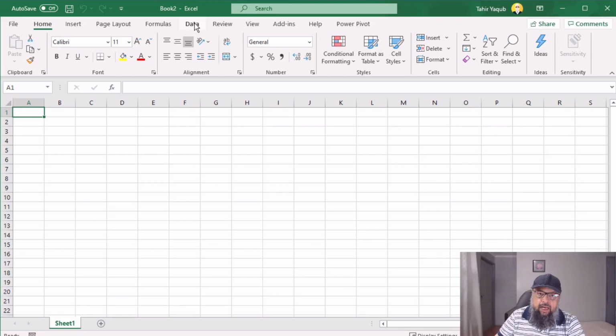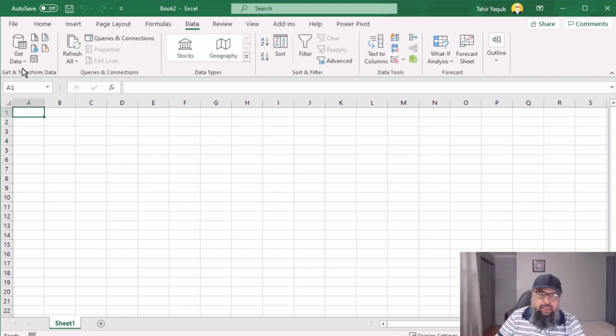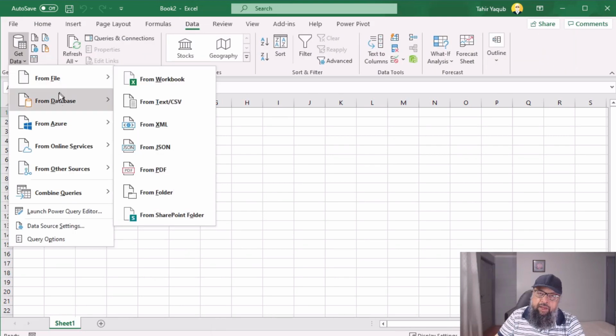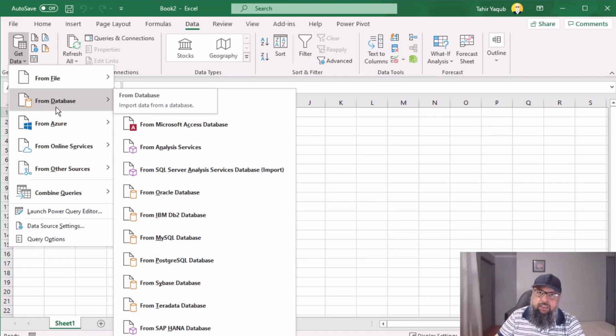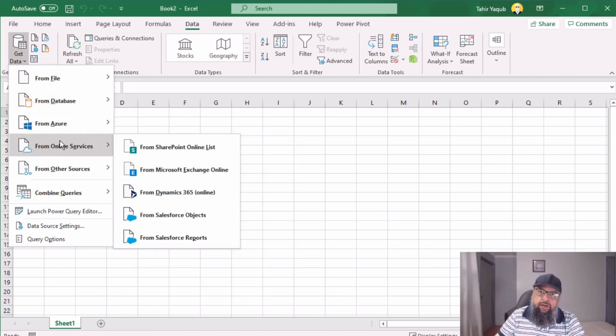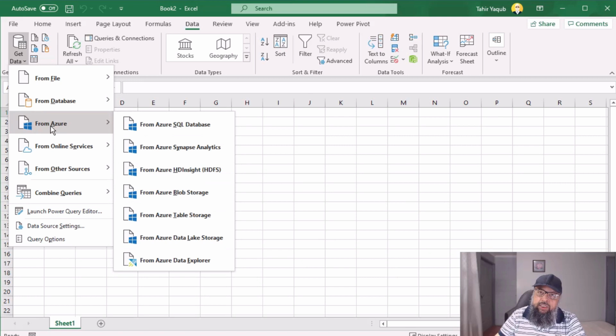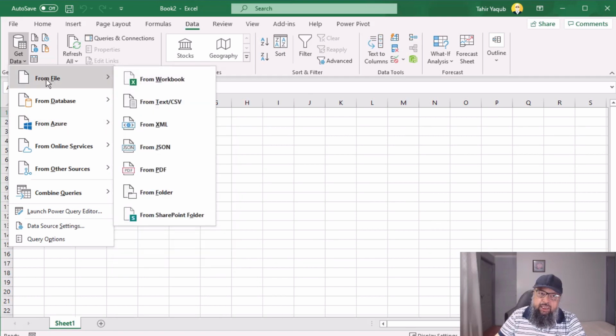To do that, I click on data and then get data. And now I have many options. These are different types of sources from where you can extract data into your Excel file. And some are very popular. For example, you might have heard about SharePoint and Salesforce. These are business tools for companies. Also, this Azure is becoming very popular.